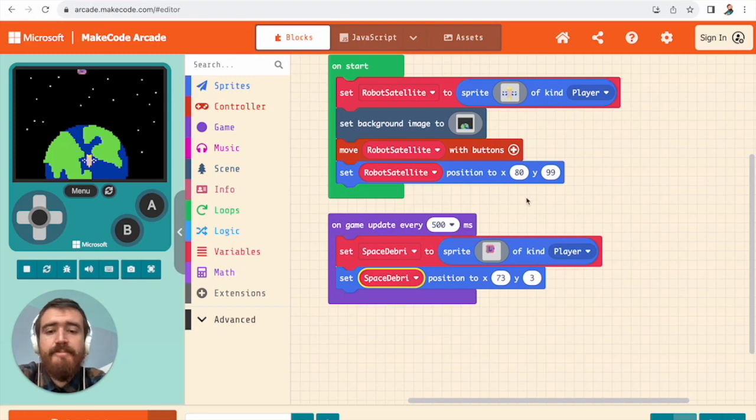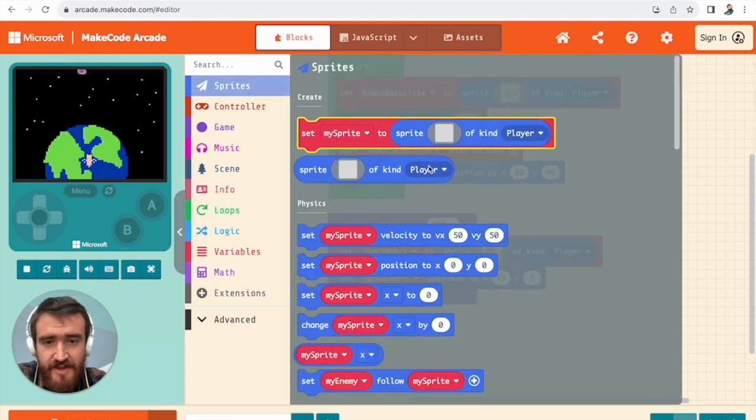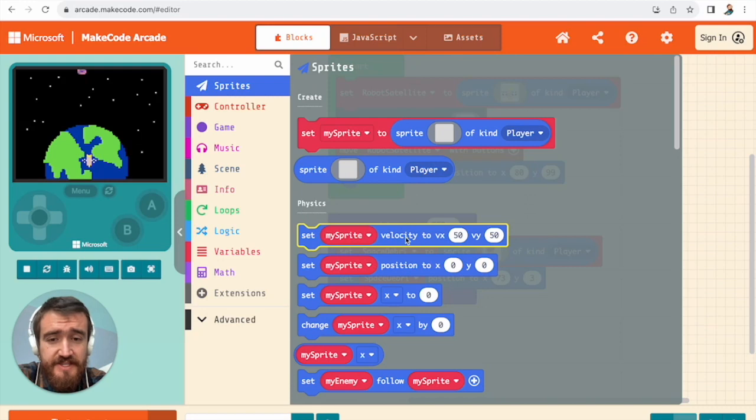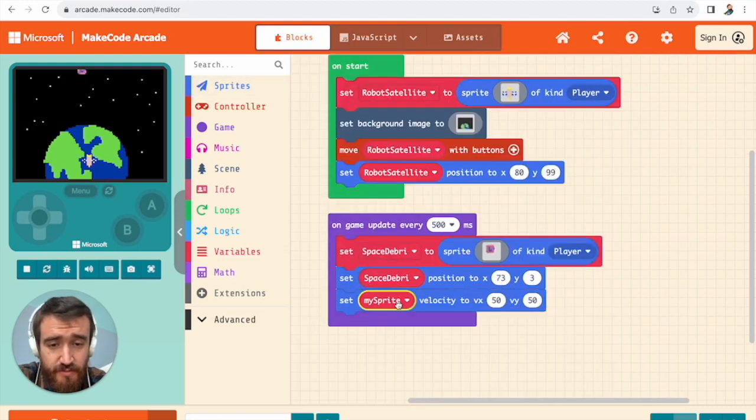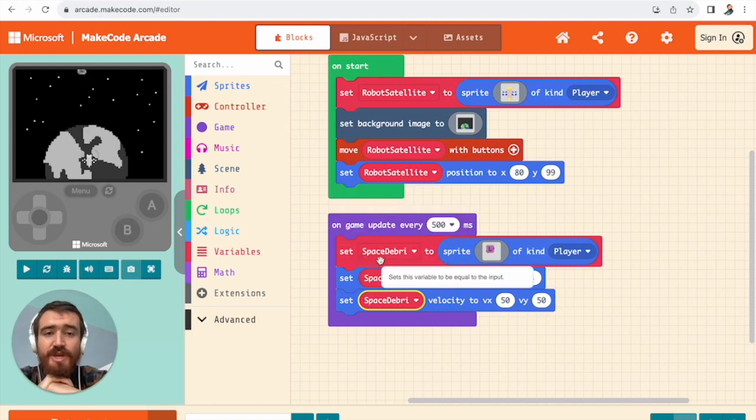All right. Now, we want the space debris to start going against our character, or our player. So basically what we need to add is movement to this space debris. For that, we have to use velocity. Now here, if you go to physics, set my sprite to velocity. When we talk about velocity, we talk about speed with direction.